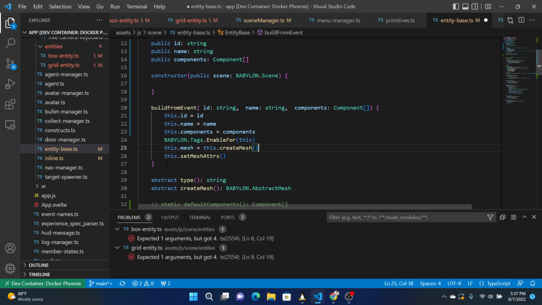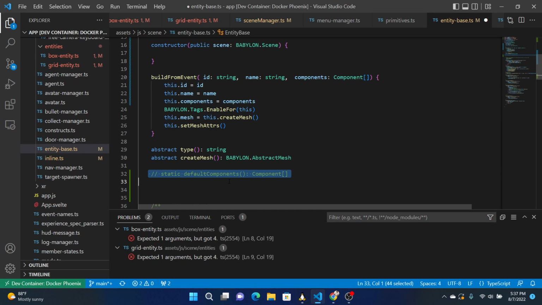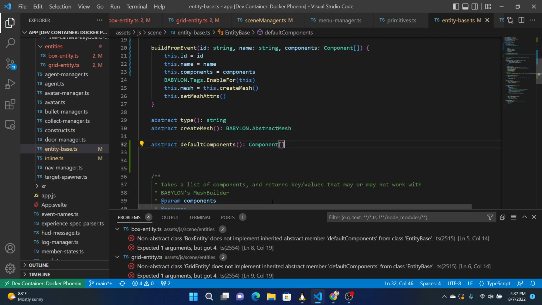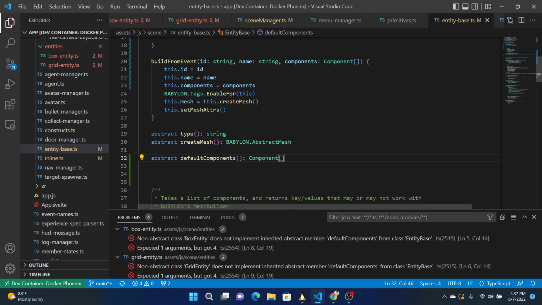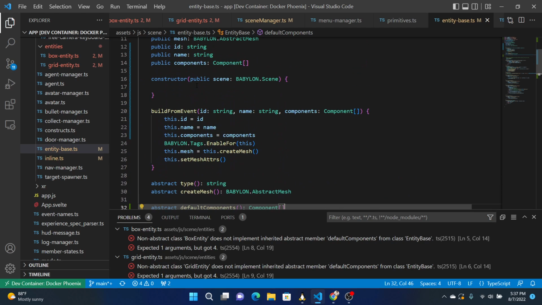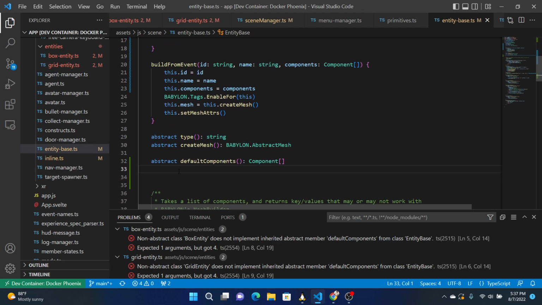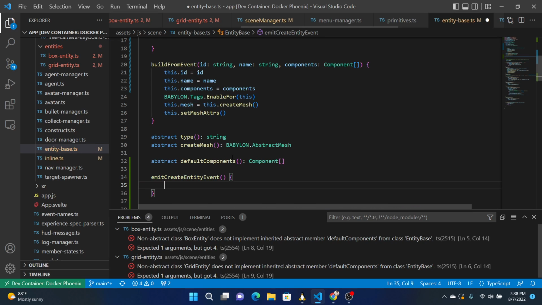And what this will allow you to do is implement the abstract default components as an instance. Because then you can instantiate this and not necessarily build anything from it. You just want to use some of the methods in there. You could also instantiate it to emit. You could have abstract, or maybe not abstract, but emit create entity event now. Now you can implement that.